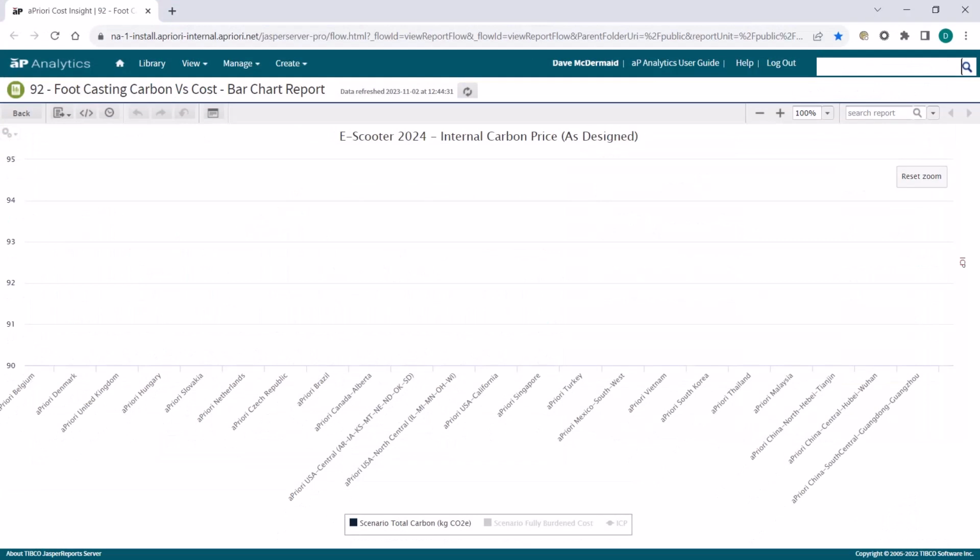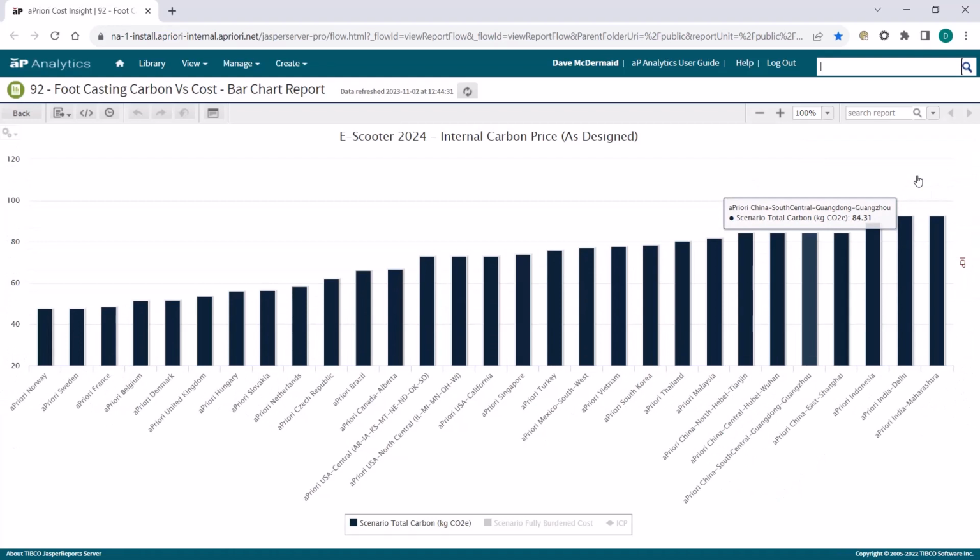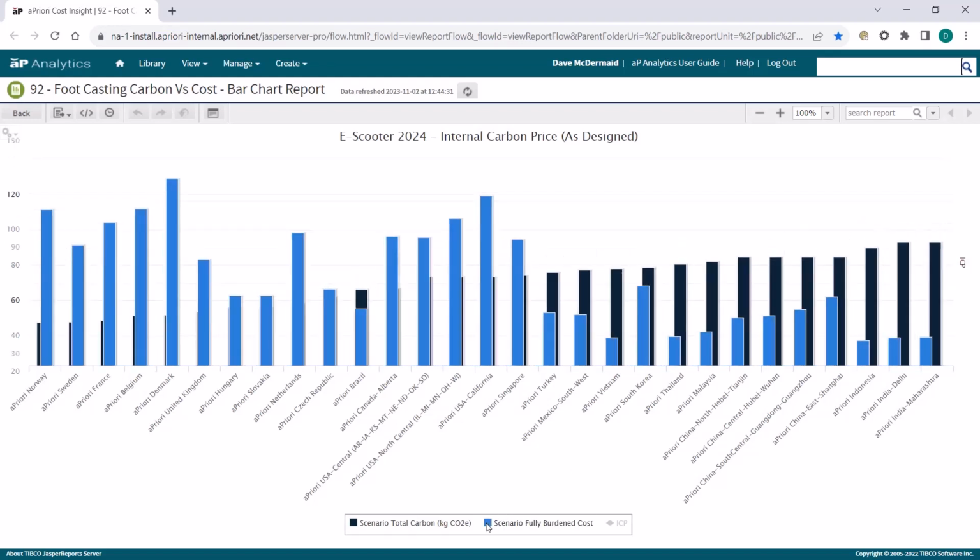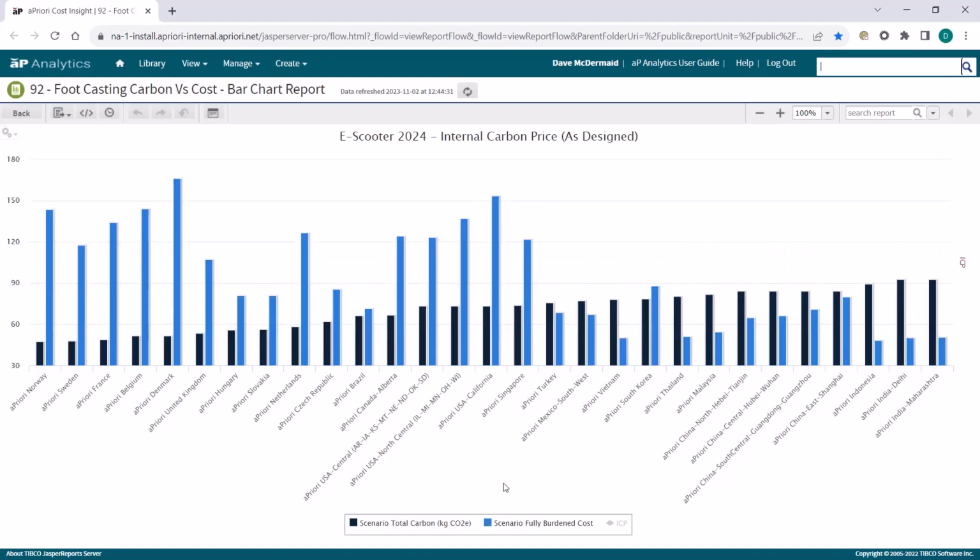So in aPriori, we can plot this. On this graph here, we've got a component that's manufactured in many parts of the world, from Europe over the left-hand side over to some of the Asian countries here. And if I plot the carbon footprint for each one, then you can see it ranges from a low footprint over in Norway, high over in India. In fact, it's over double in India there. The cost of manufacturing in each of these regions is represented by the blue bar. So as the CO2 goes up from left to right, the cost seesaws up and down.